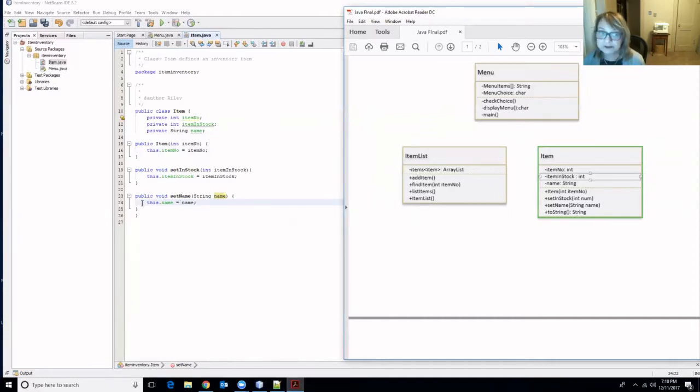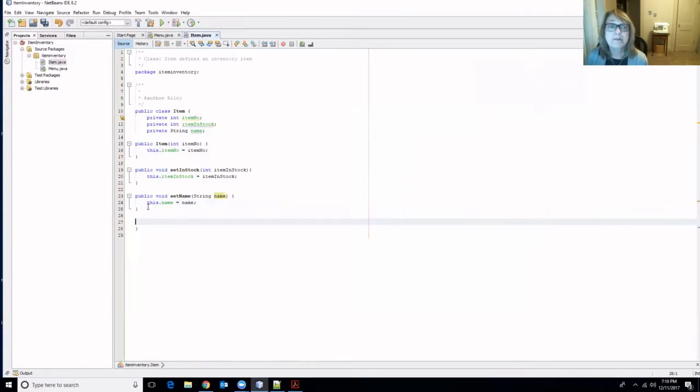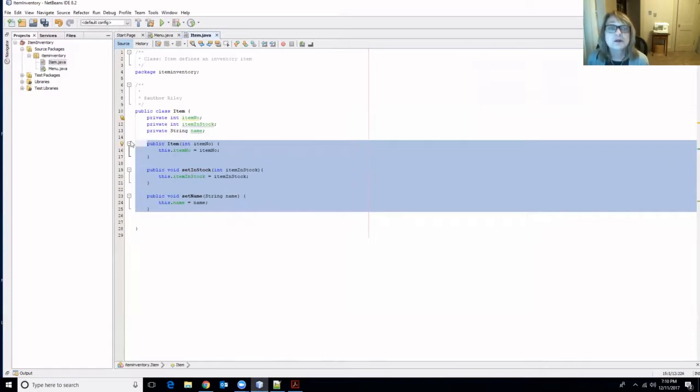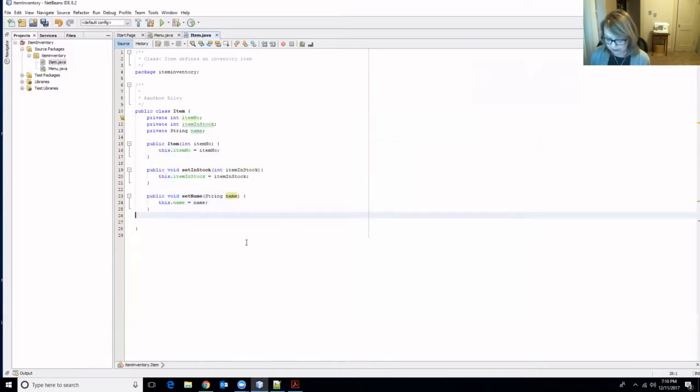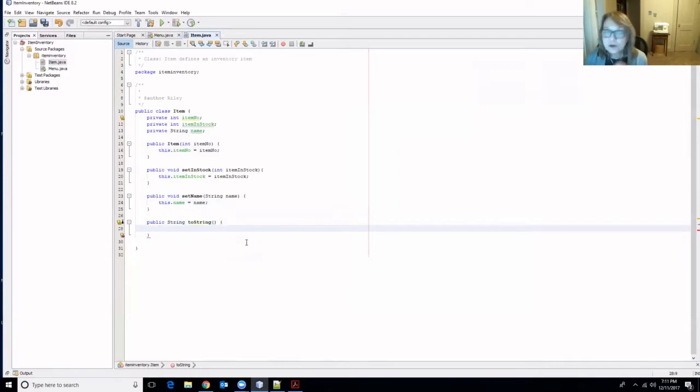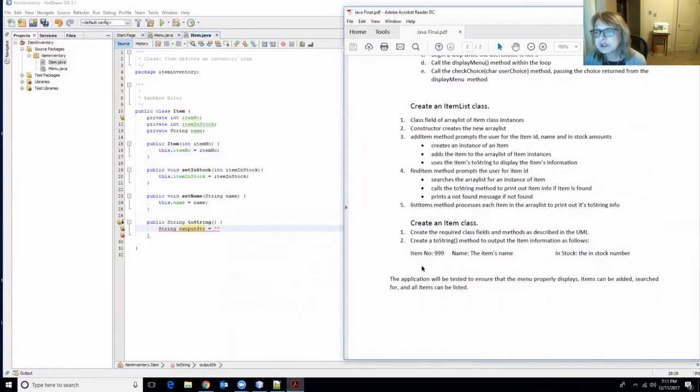Now we need to override the ToString. I need to indent all of these. Sorry about that. I'm going to select them all and push tab to indent them under the class the way they should be. And finally, I'm going to do my public string ToString. And in our ToString, I think I'll use a string variable to build the output string. And I'll start out with it equaling, let me check, because I think the specifications say what our ToString output is supposed to look like.